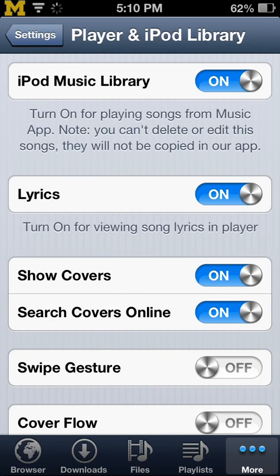iPod and player, you can enable iPod music library, so your music in your iPod player will show up in the app. So if you're using this app, you don't really care about the music app, all your songs will come up in here anyway. So you can view song lyrics. Okay, see this little button, you can press it so you can look at the lyrics.